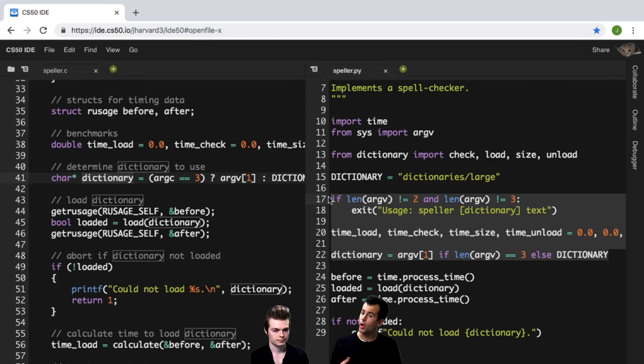But in the case of a trie and in a CS50 spell checker, if you're planning to clear that memory anyway, as with a for loop or a while loop, then yeah, let calloc do it for you, because it probably is using a for loop or a while loop itself to do that.